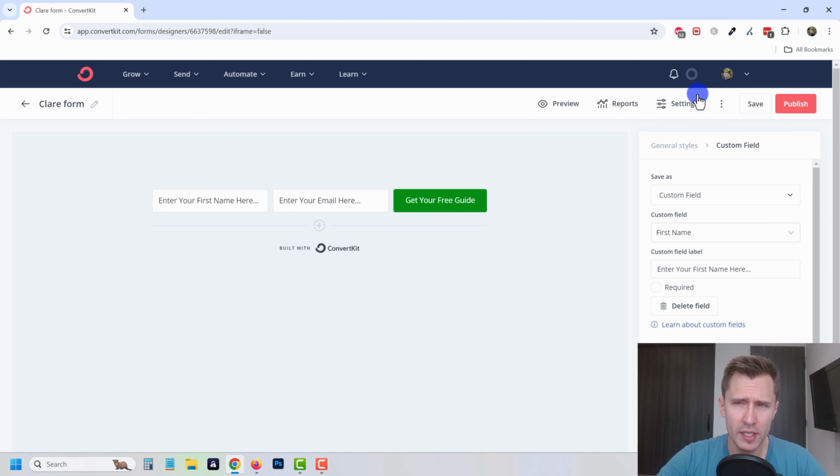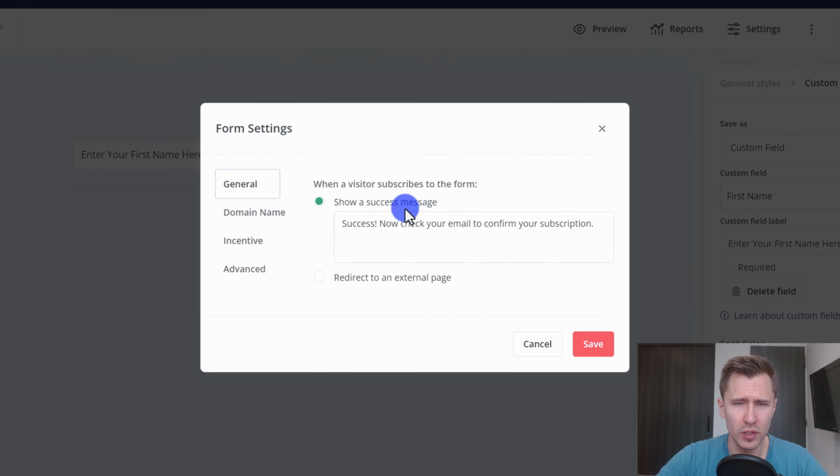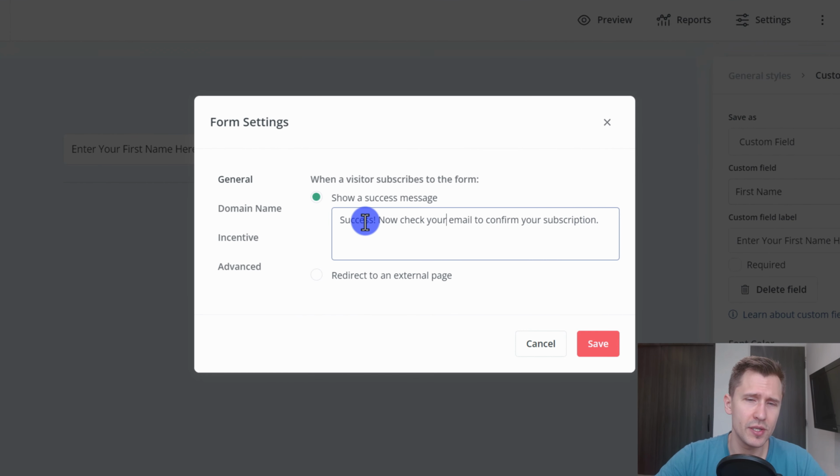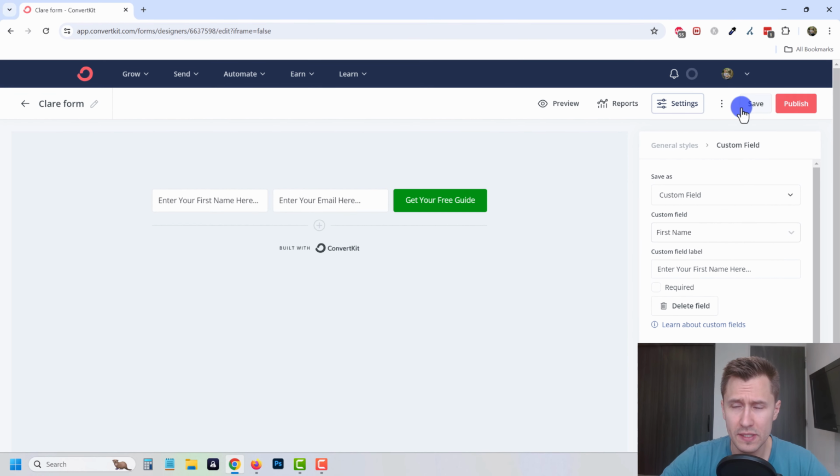Now, the other thing you want to do is if you go into settings and go into general over here, you can choose a success message. So you can say "success, check your email," or you can write something else, whatever you want to. "Check your email to confirm your subscription. Do it now," for example, if you want to add that, right? And then we're going to hit save. And so that's pretty much it for the form. So let's go ahead and save it.